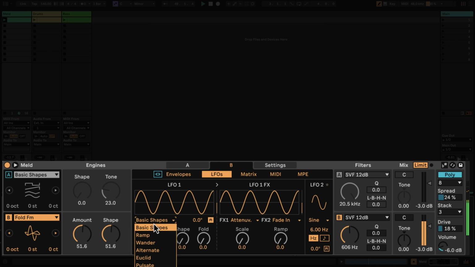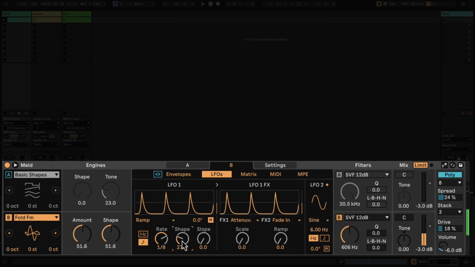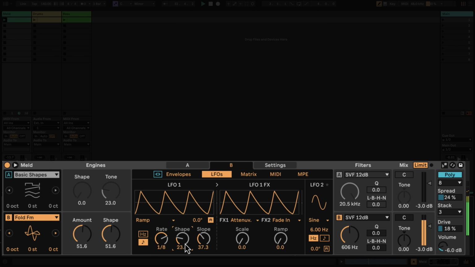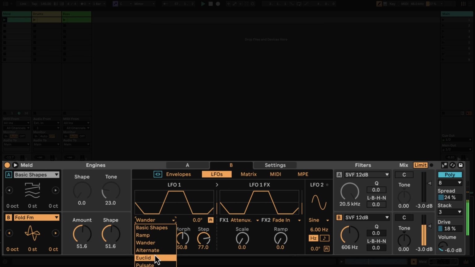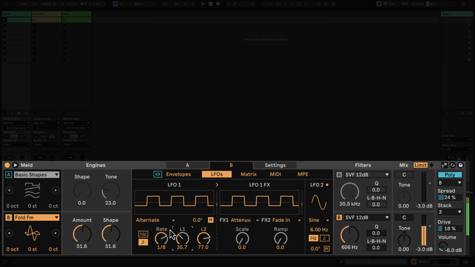In addition to doing some basic shapes, I can switch to ramp. Notice how the macros for these oscillators change depending on the oscillator type. You can do wander, alternate, Euclid, and pulsate. Let's switch it back to basic shapes for now and reset all these.